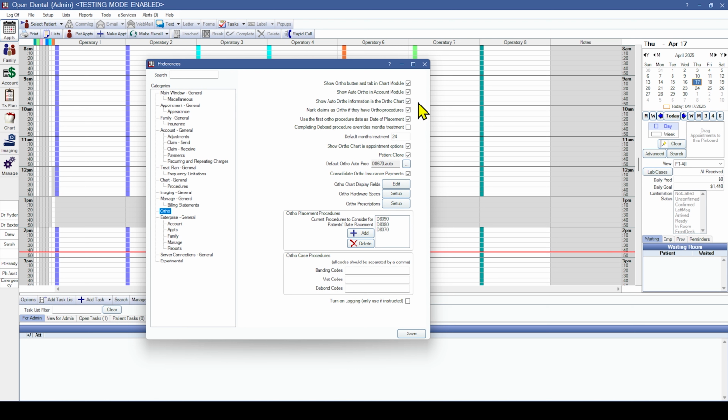Mark claims as ortho if they have ortho procedures. If a claim has any ortho procedures on it, the claim or pre-auth will automatically have the Is Ortho checkbox marked. Use the first ortho procedure date as date of placement. This will automatically use the first completed ortho procedure as the banding date. This date would show as the start date in the Auto Ortho tab and in the Edit Claim window.